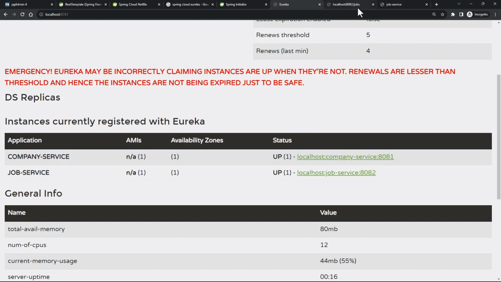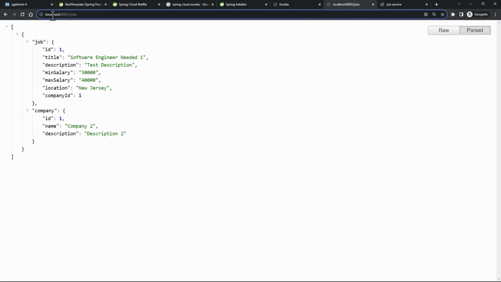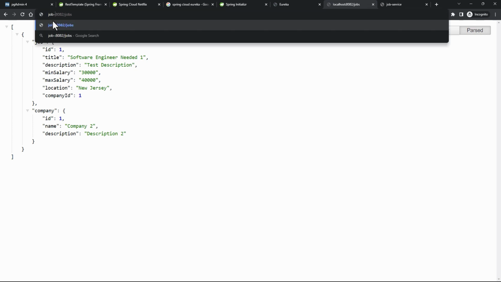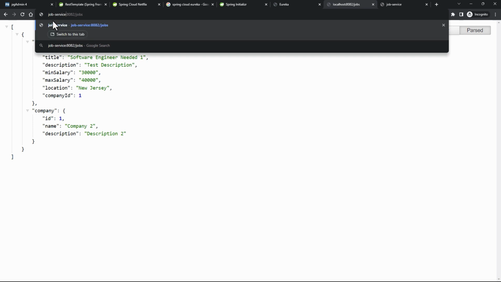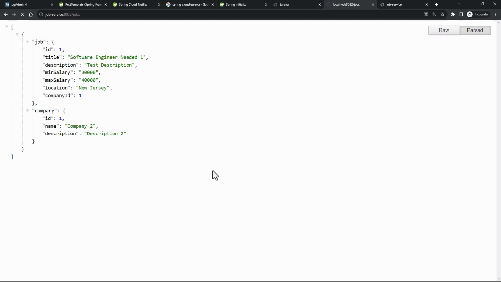Here in the browser, if I try to access the jobs API, here I have localhost:8082/jobs. This is going to work with no problems. But what happens if I change this to job service? So if I say job-service, let us see what happens. This is not going to work.